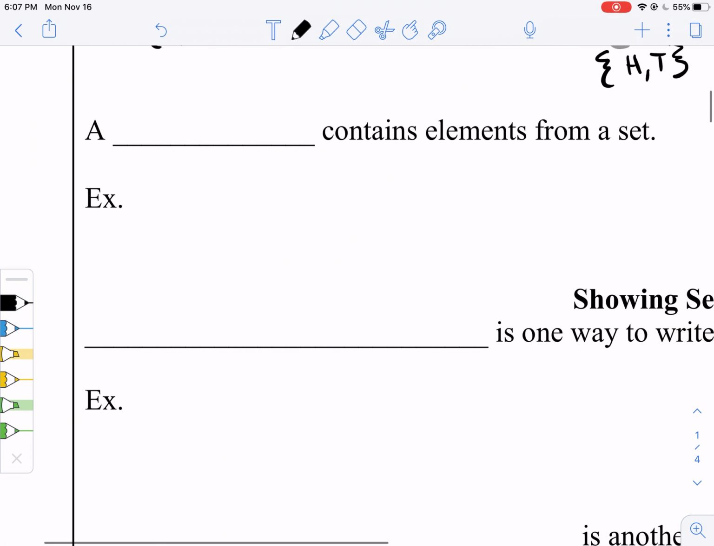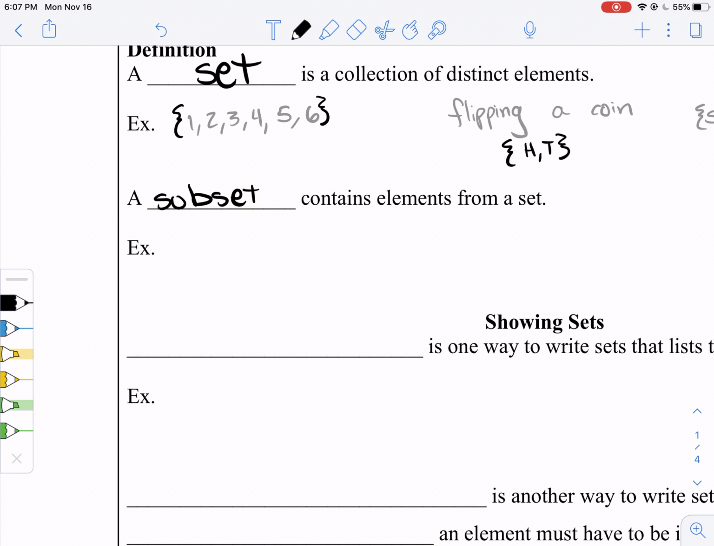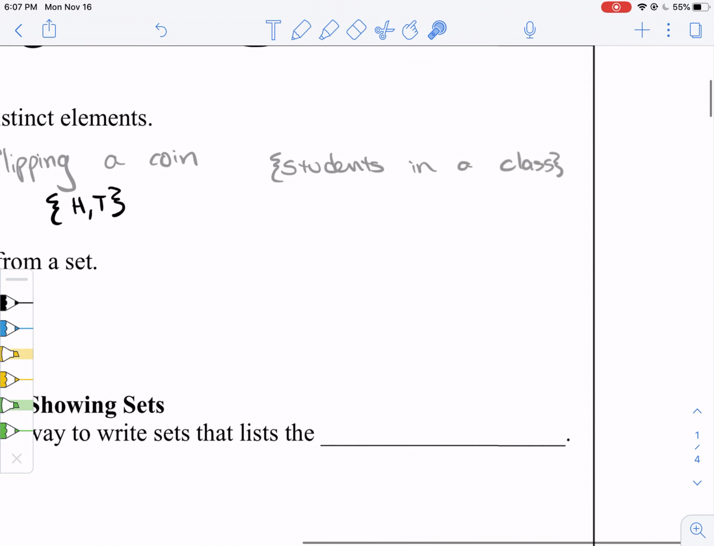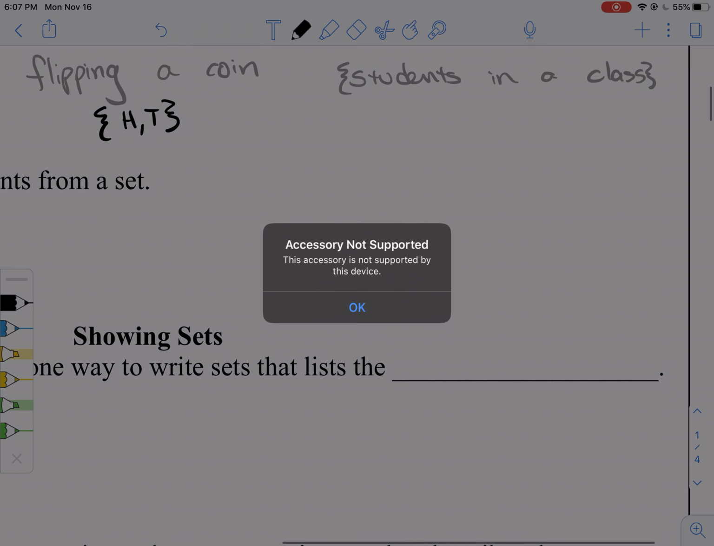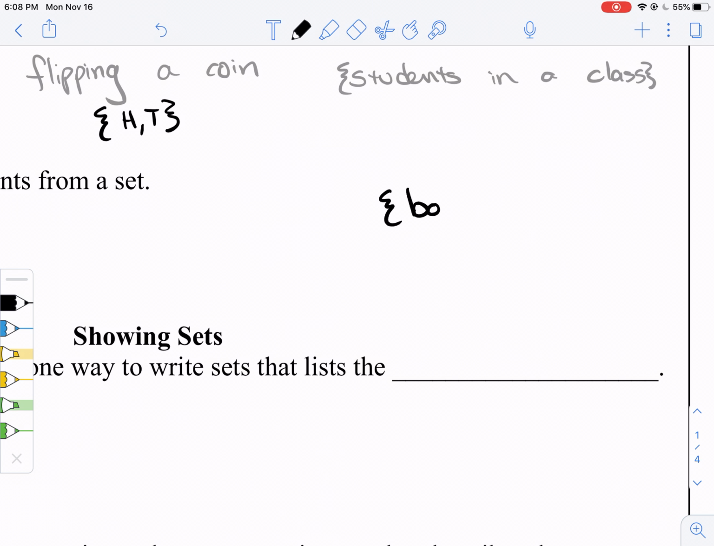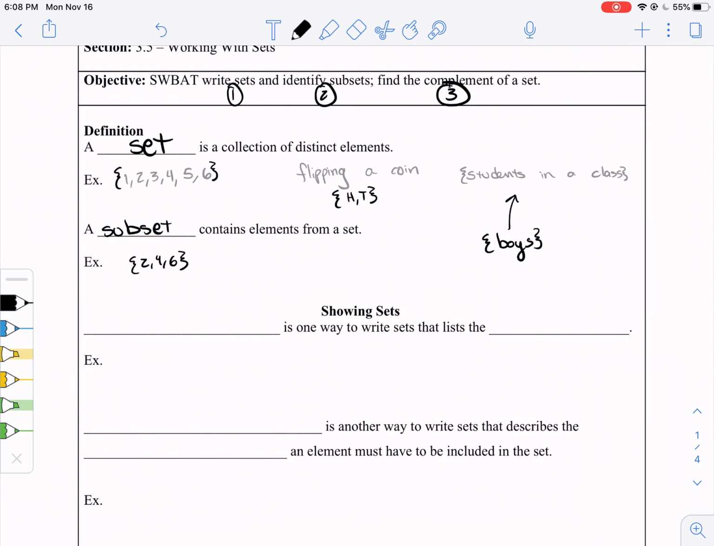And then a subset is a set within a set. So we could have like the even numbers from our first set. That's a subset. It's a set of numbers within another set. Or we could have like the set of just the boys in our class. That's a subset of students in our classroom. So there you have it.